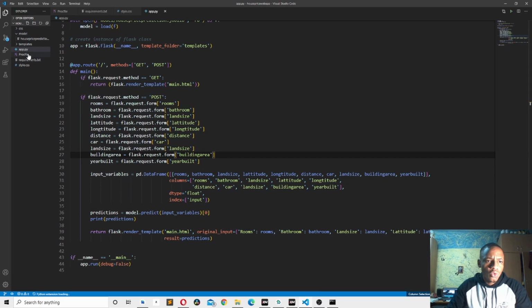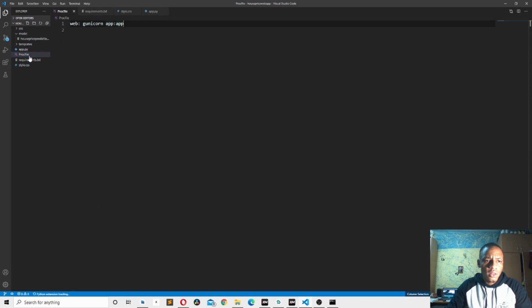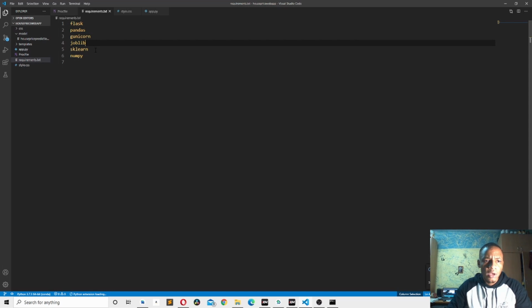After the Procfile, what you need is a requirements.txt. In the requirements.txt we are going to specify the Python libraries. We need Flask, Pandas, Gunicorn, Joblib, sklearn, and then NumPy for performing complex mathematical operations.